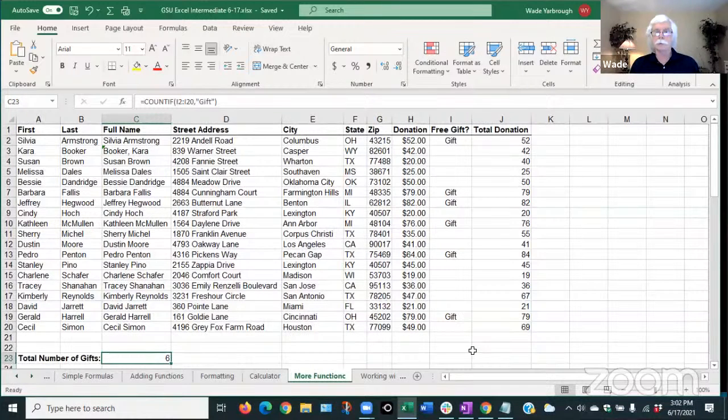Lots and lots of functions, lots of fun things you can do with functions, extremely beneficial. Questions before I move on? Okay, let's move to the next tab here.